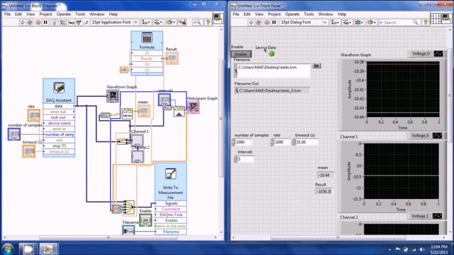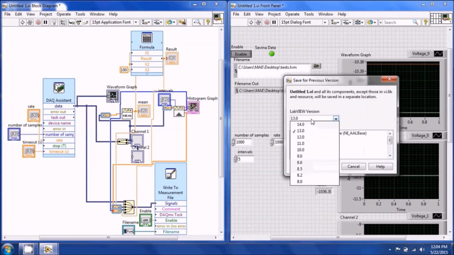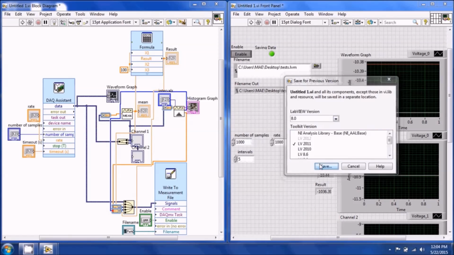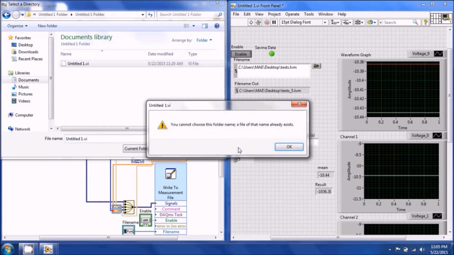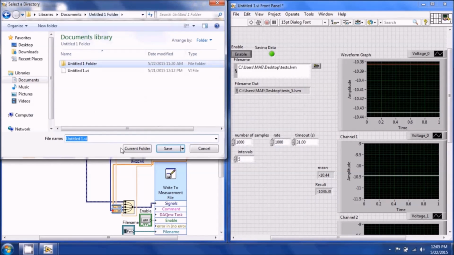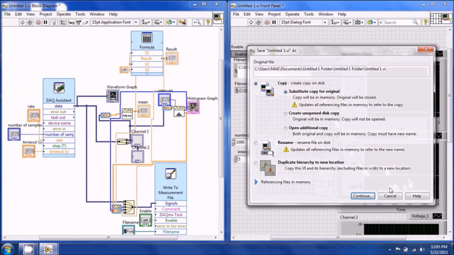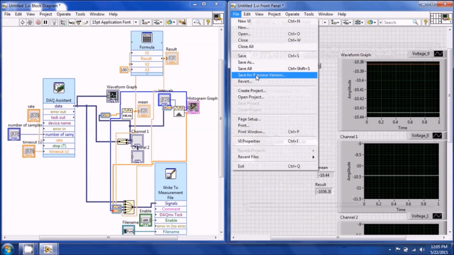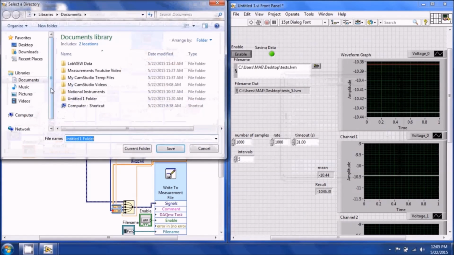You can go ahead and save this file for future reference. And I'm going to save it again for a previous version. I'm going to save it for version 8.0, and I'm going to rename it. I'm going to replace my VI file and resave it. Now I'm going to save it on the desktop this time, that way I can open this on any computer.